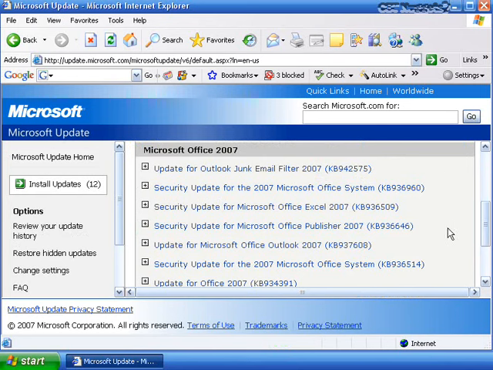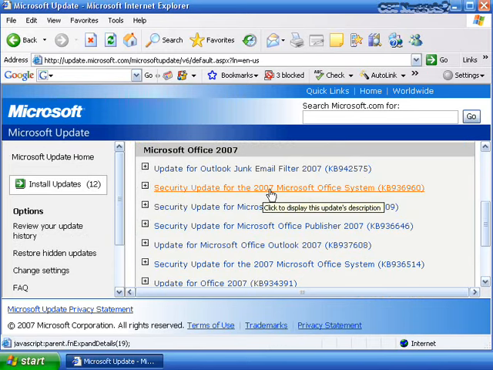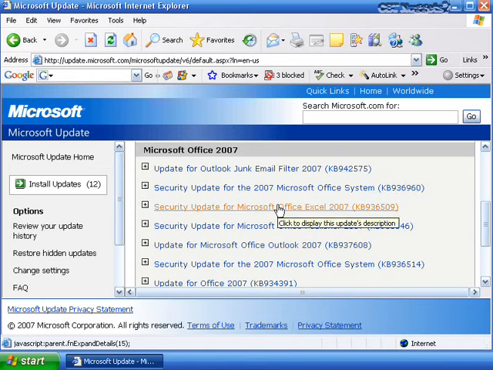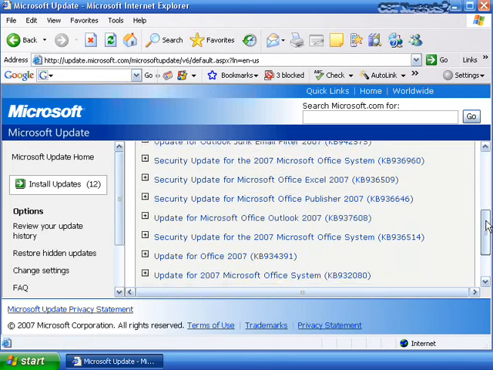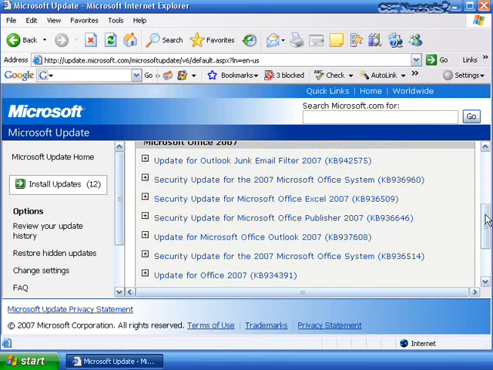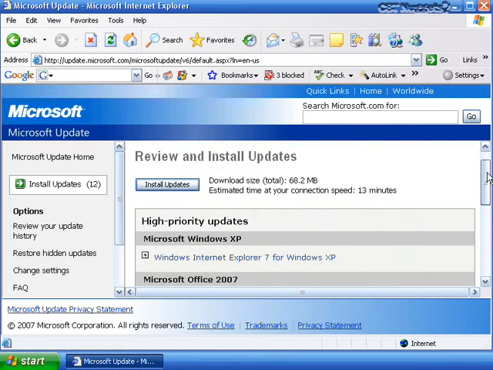Now, once the verification is loaded, you'll notice that here we have a lot of other patches that we need to get installed. Now, I'm not going to bore you with sitting here while we install everything, but you'll notice we have updates for the entire system, a security update. We have security updates for Office Excel, for Office Publisher, and also an update for the Office Outlook 2007. And so all of these updates are going to be available to us, and as soon as we come down here or up here and say install updates, it's going to say go ahead, we're going to install it.